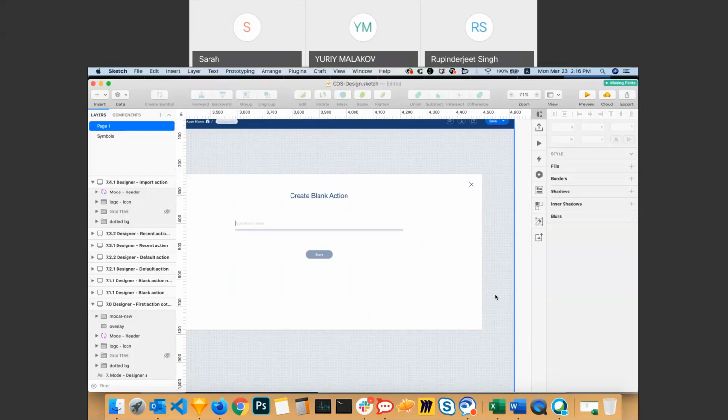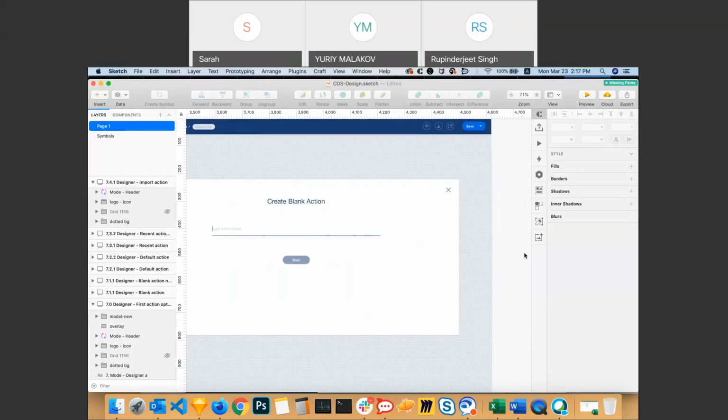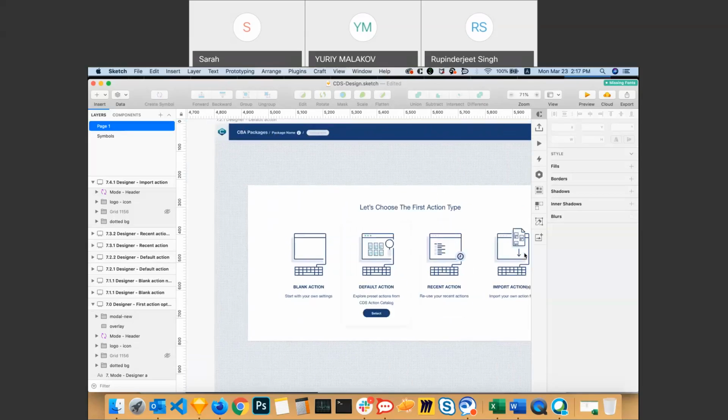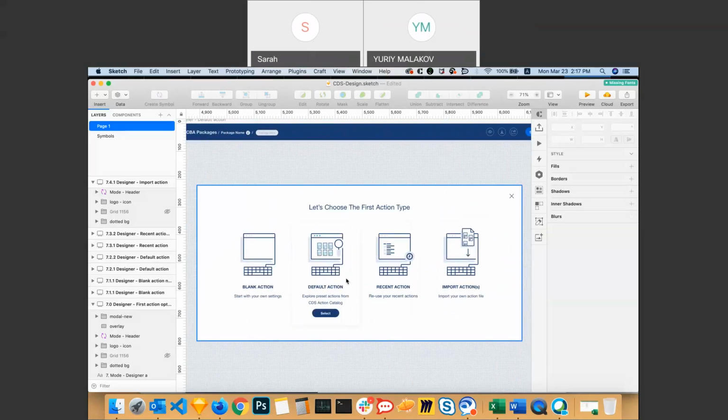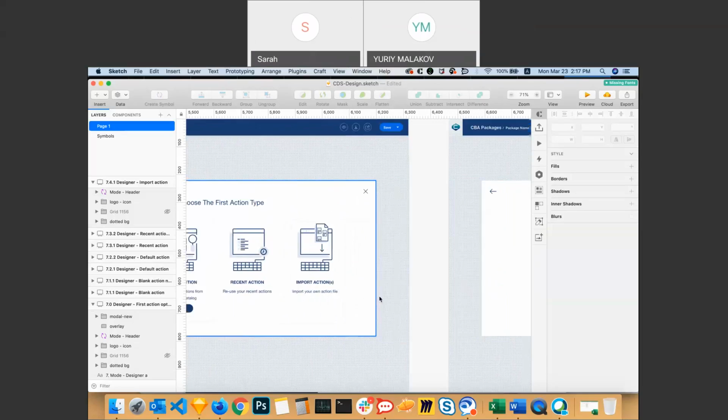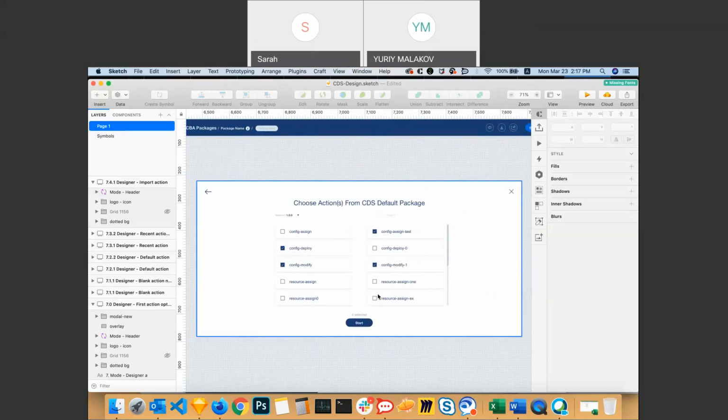Okay. So once he types a name, this action and this button will be active, and start will load to the canvas. Very good. Then to select from the default package, this will give him the default actions.